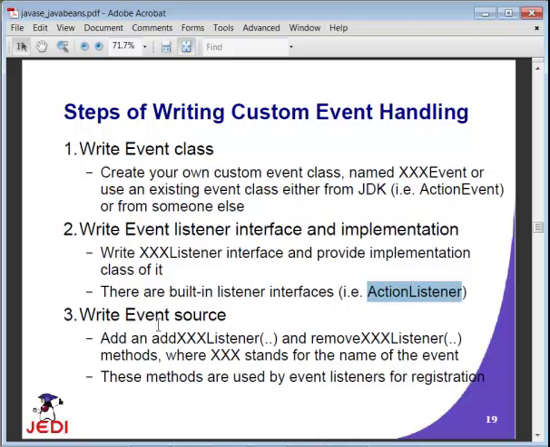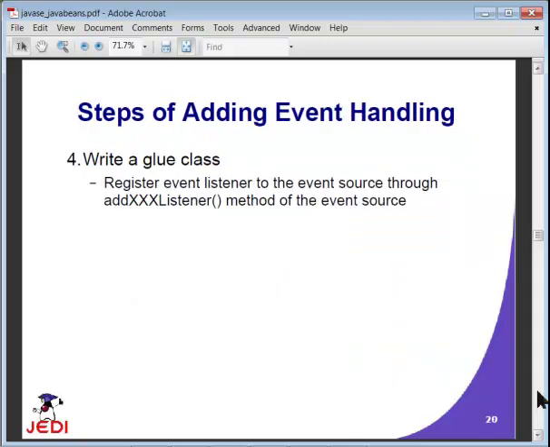And then the event source. As I said before, the event source should provide add XXX listener and remove XXX listener. These two methods are used by the event listener object for registration and unregistration. Then you are going to write what is called the glue class. This is basically business logic that registers the event listener object to the event source by calling the add XXX listener method. In our example code, we use the main method to provide this glue class.